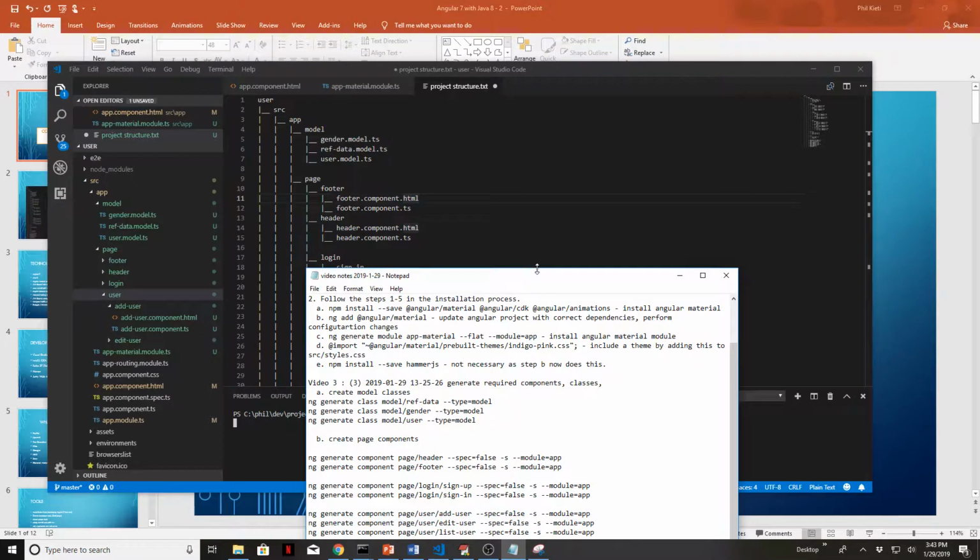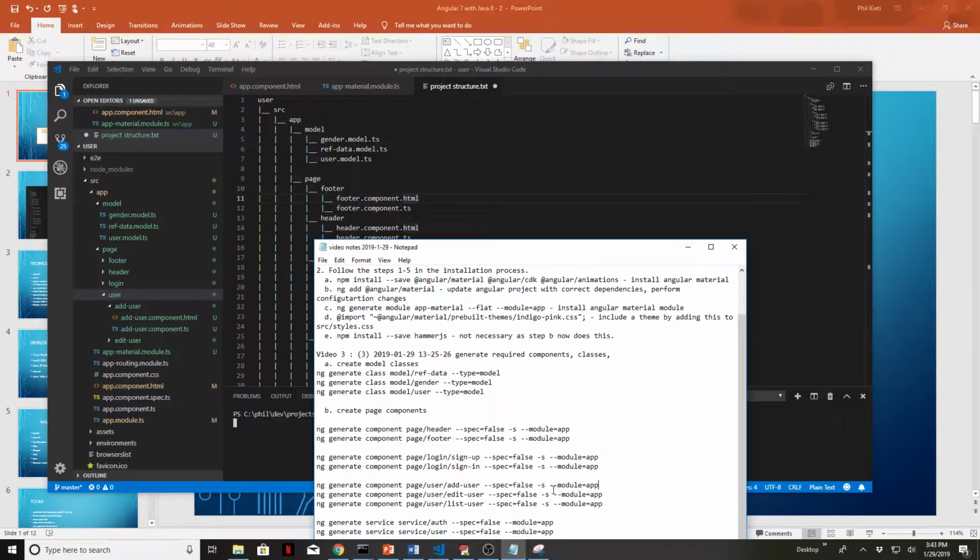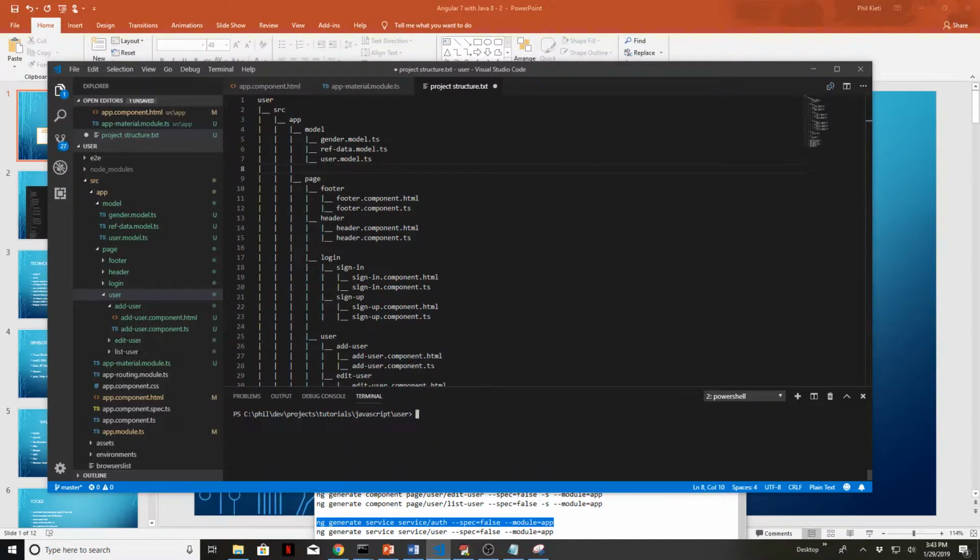And after the user pages, now we're going to create the services. Now, generating a service is a slightly different command, and I'll show you. So you just do ng generate service, and I'm going to put it under service folder, and I'll call this auth. Again, spec is equals to false, so we don't have testing classes because it's a tutorial demo. Module is equals to app, so it's going to go to the app folder. So that's the way we're going to generate the services.